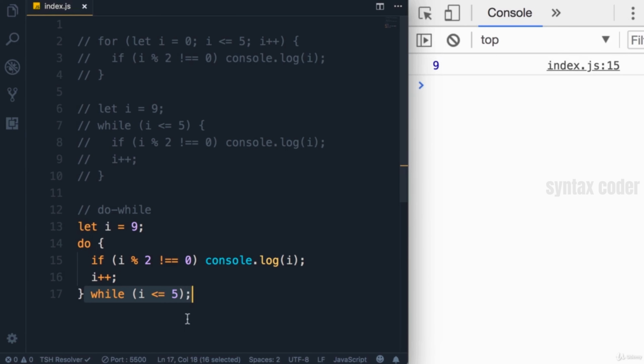Now, realistically, you're not going to use this do while a lot in programming. There are situations you may want to use this, but in practical terms, most of the time you'll be using a for or a while loop. Just be aware of the difference between the while loop and the do while loop.